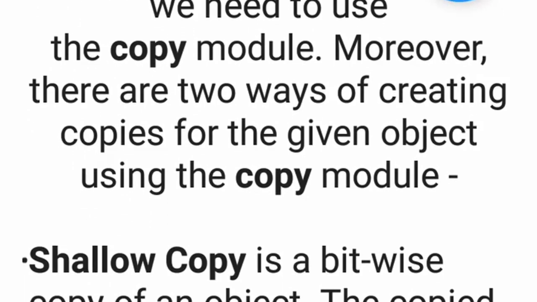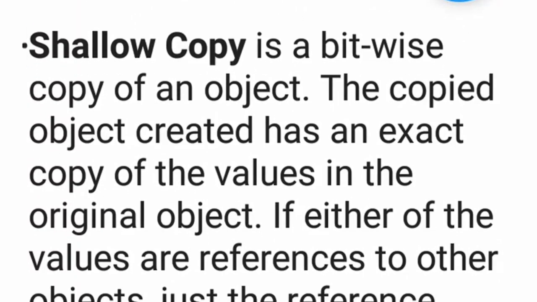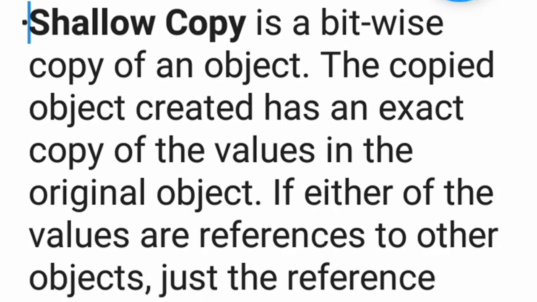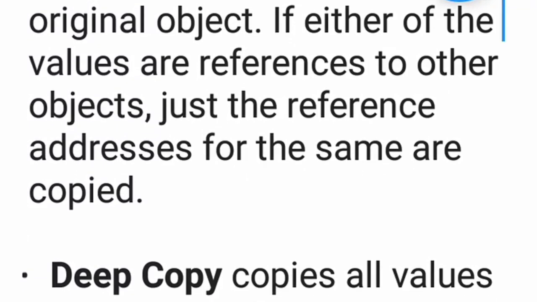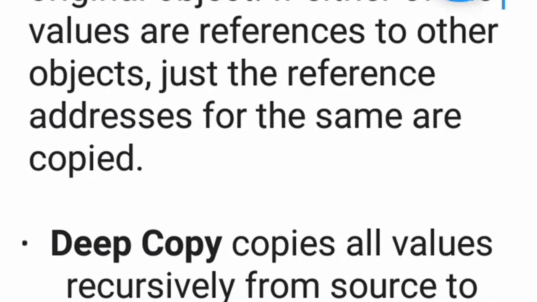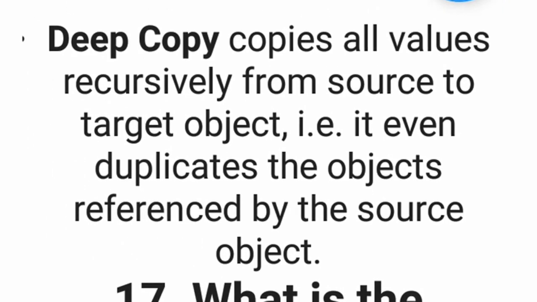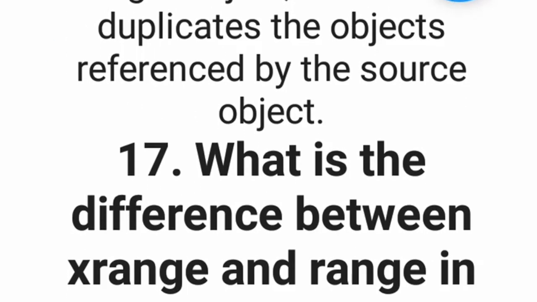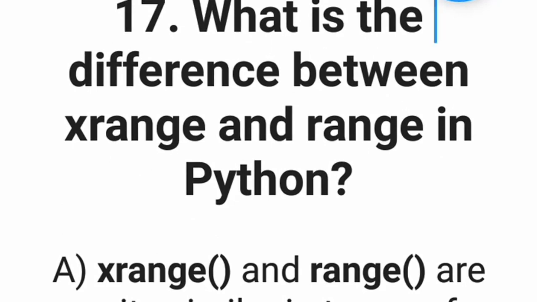Moreover, there are two ways of creating copies for the given object using the copy module. Shallow copy is a bitwise copy of an object. The copied object created has an exact copy of the values in the original object. If either of the values are references to other objects, just the reference addresses for the same are copied. Deep copy copies all values recursively from source to target object, i.e., it even duplicates the objects referenced by the source object.